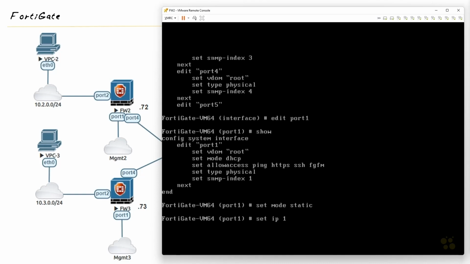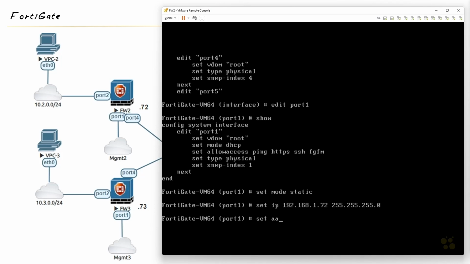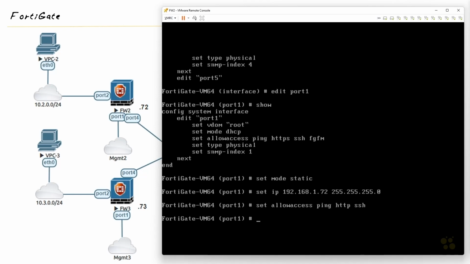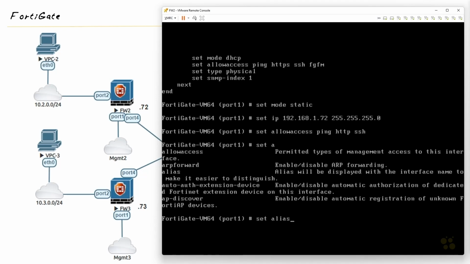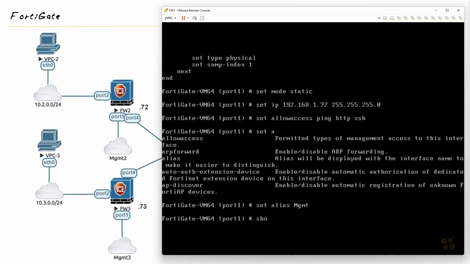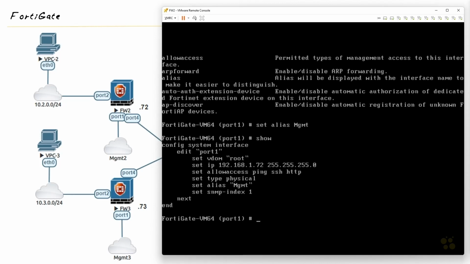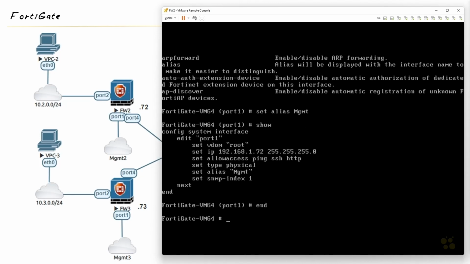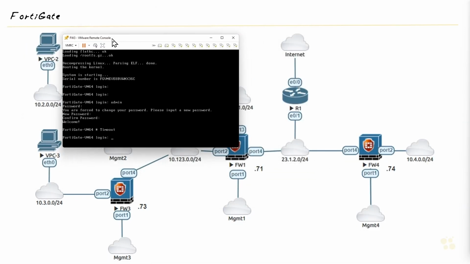And we'll set the IP address to 192.168.1, and this is going to be .72. And the mask is 24 bits long, so we'll put that in. We'll do the set allow access, include ping and HTTP and SSH, and we'll add others if we need to later. And we'll set the alias to management. I'll do a show. That looks good. All right, let's go ahead and type in end, and let's do the similar initial treatment for Firewall 3 and Firewall 4.